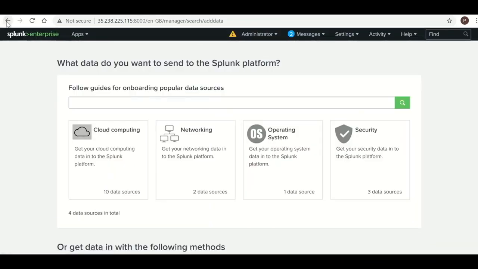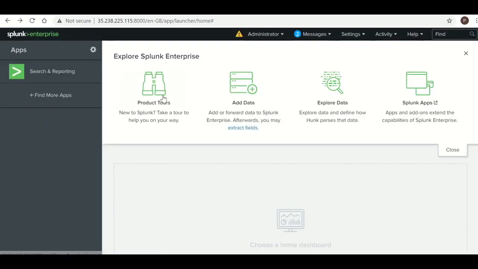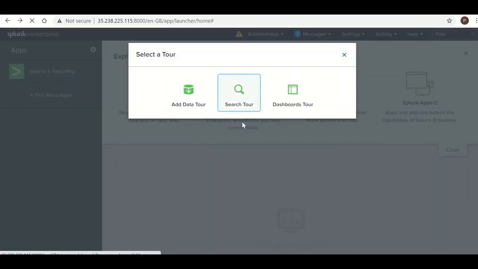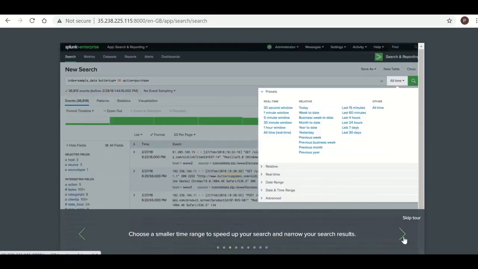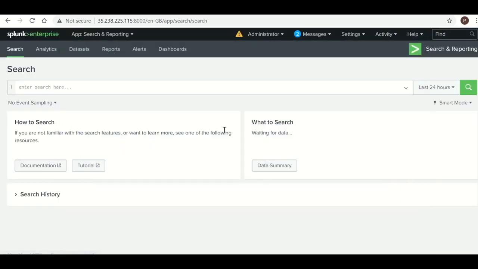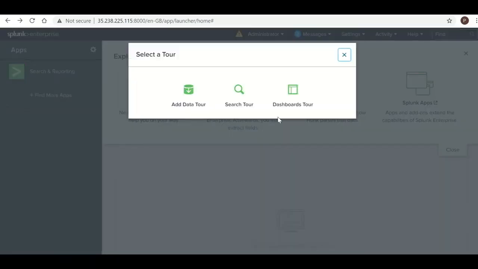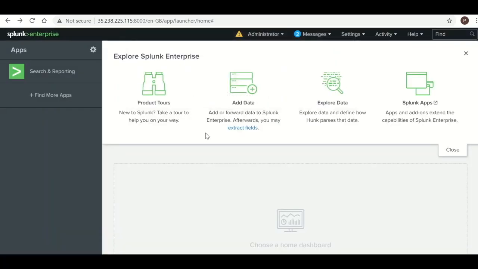Now, next one is about search. So about search also, it will give you a few things about search. And then the next one is the dashboard tour. So similarly, it will show some tutorial about the dashboard.